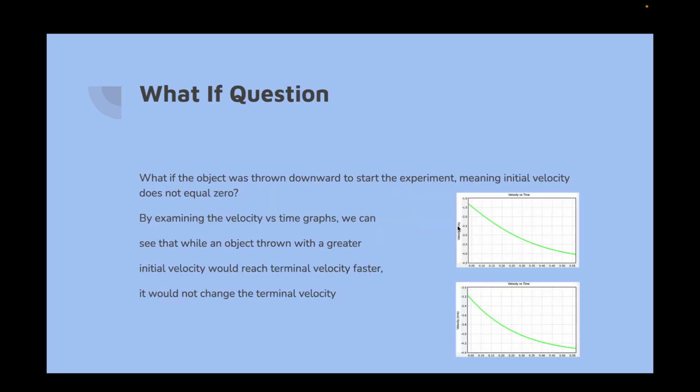And then the what-if question: what if the object was thrown downward to start the experiment, meaning the initial velocity would not have been 0? By examining the graphs and looking at velocity as a function of time, we can see that while the object thrown with a greater initial velocity, which is shown on the bottom graph, will end up reaching terminal velocity a little quicker, it does not actually change the terminal velocity. It's still the same, because the force of gravity and the force of drag are still the same.